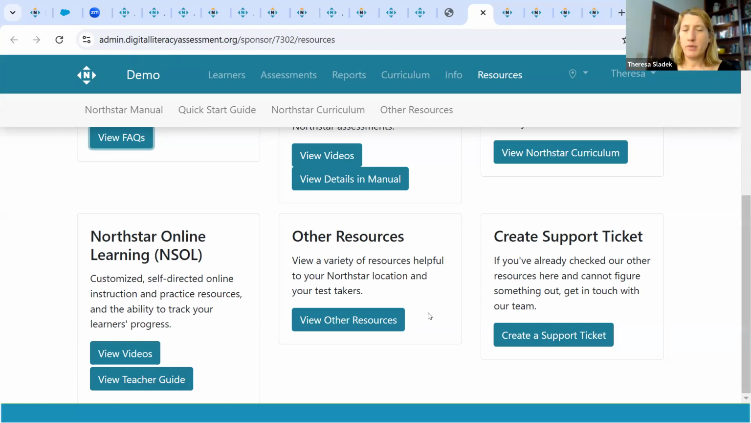I'm going to skip over other resources for the moment. Create support ticket. This is how you access us. So if you have a question, if you can't figure out how to do something, or if something's not working, if you go there, it's really an email that goes to the whole team. And then whoever is first able and best able to respond will get back to you.